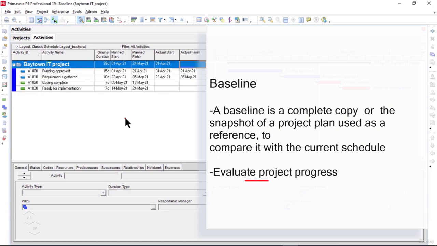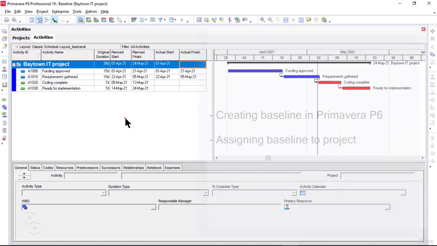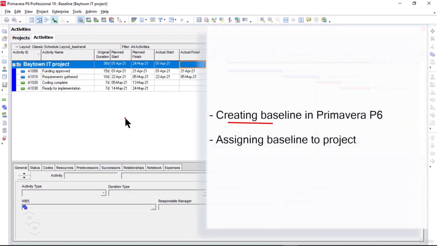And we can find out if our project is on time or tending to delay from the original plan. Now, in this lesson, we will learn the procedure to create baselines and assign a baseline to our project using the Primavera P6 software. Kindly remember the key point here: once the baseline has been set in Primavera P6, only then can we start tracking the project progress.